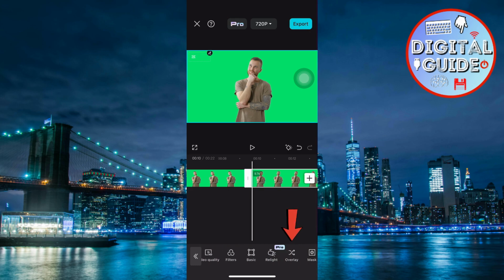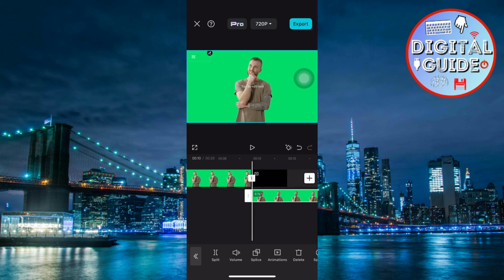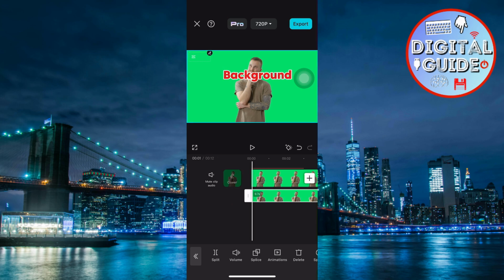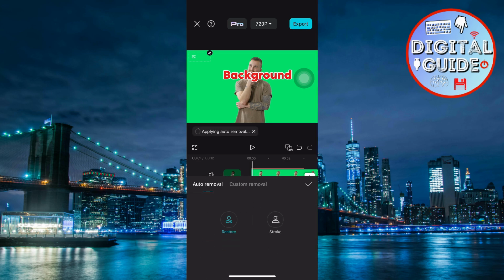Find and tap on the Overlay option. Then drag the duplicate video under the original video. Now select the duplicate video. Scroll through the menu and tap on the Remove Background option to remove the background of the duplicate video.